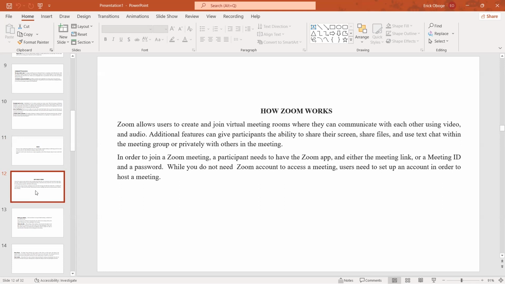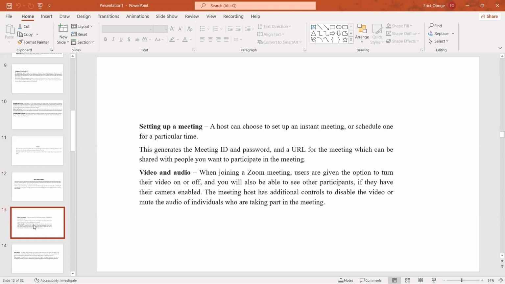In order to join a Zoom meeting, a participant needs to have the Zoom app and either the meeting link or a meeting ID and password. While you do not need a Zoom account to access a meeting, users need to set up an account in order to host a meeting. For the host, it is compulsory to have what? A Zoom account. But for the participants, it is not a must. If you've got the password and the link, you are good to go.